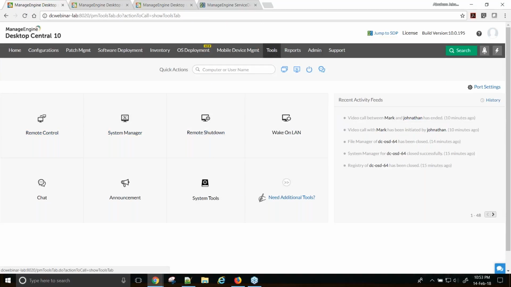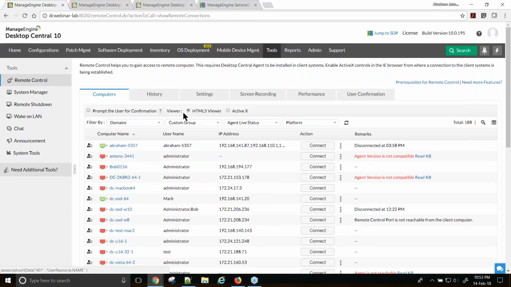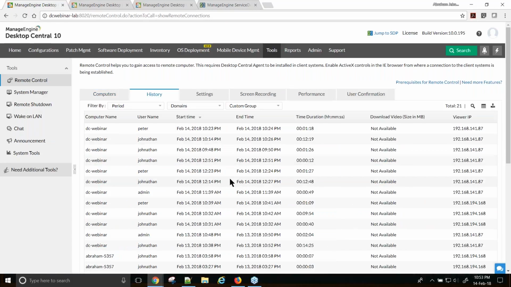The first option is in this Tools section, you can go to Remote Control, and you can use this History tab where it will automatically list the complete history: who has worked, which technician initiated the last session, the start time and end time, and the total duration spent on it.